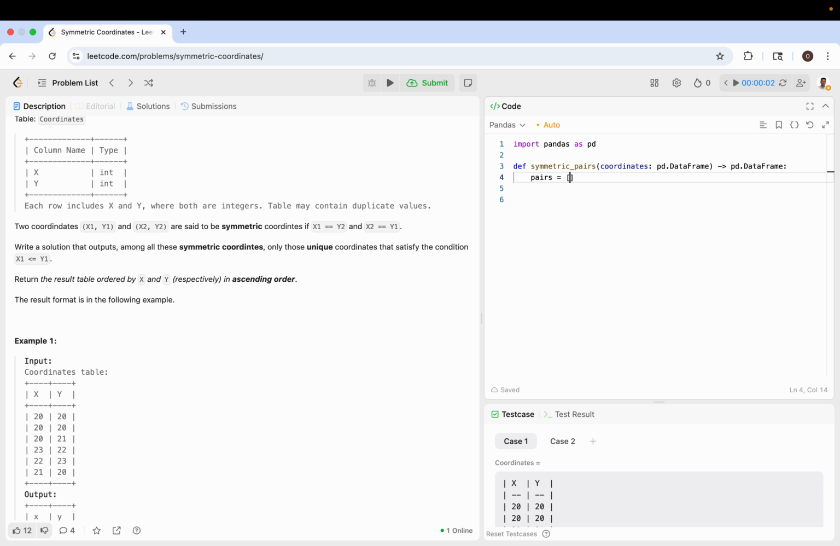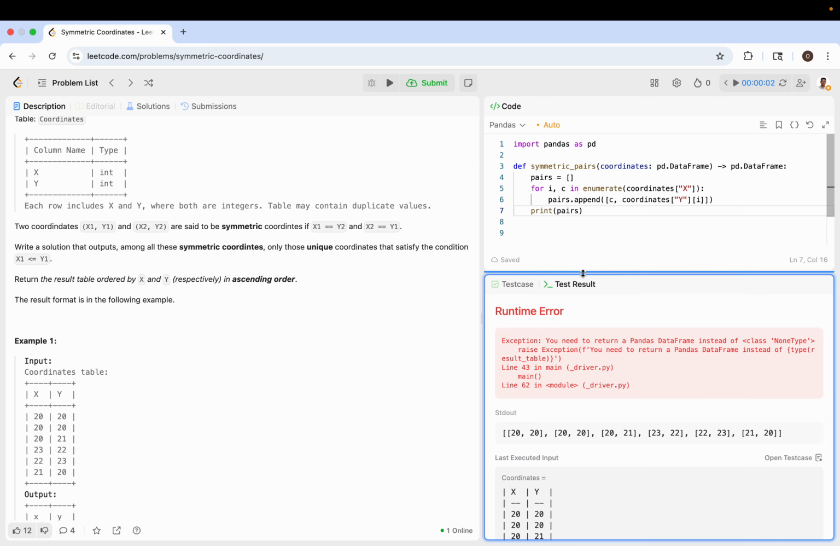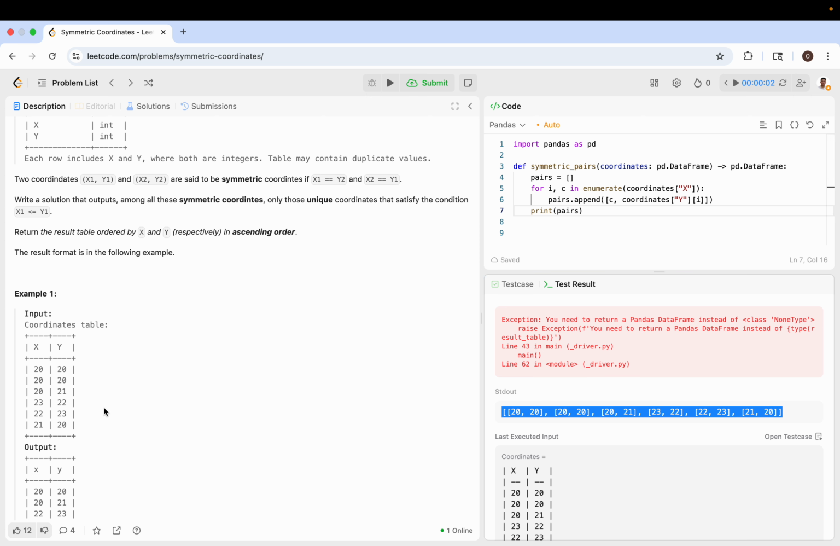So let's call this pairs, for i, c in enumerate coordinates. Let's call this x, and then we can just append c, coordinates y of i, and let's print pairs. Okay, cool. So now we have all the pairs, and now we have to make sure that they are symmetric.